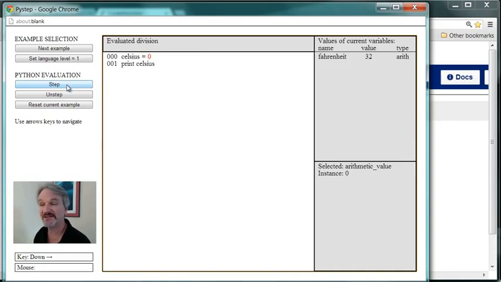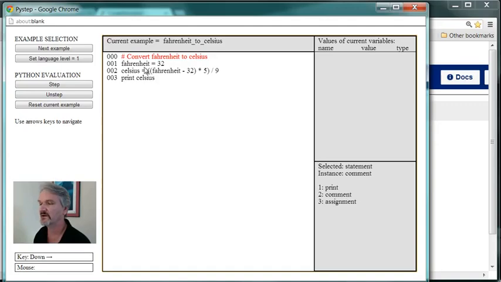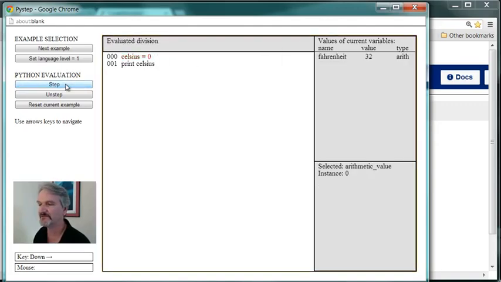One thing to note here is that you can always unstep if you didn't follow what went on. So I can unstep and back it all the way out, all the way back to the beginning of the program, and then step and watch what happens. I define Celsius to be 0. Then I replace Celsius by the value 0. Then I print 0.